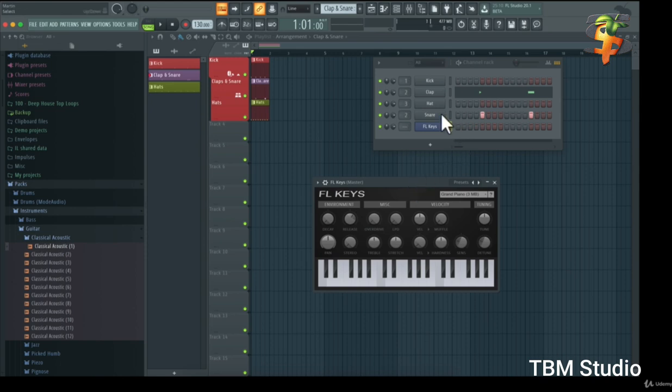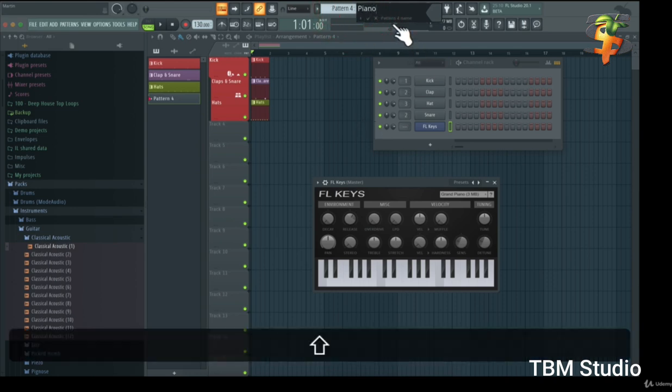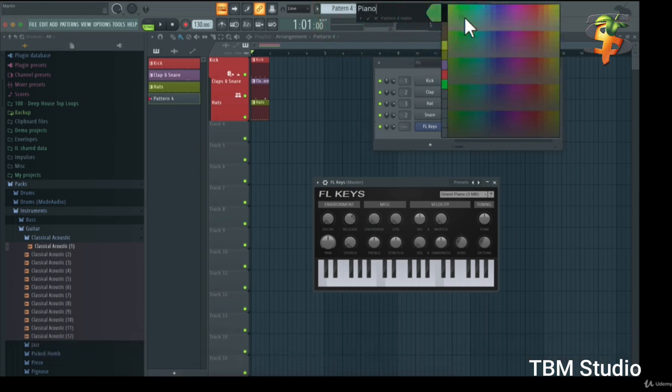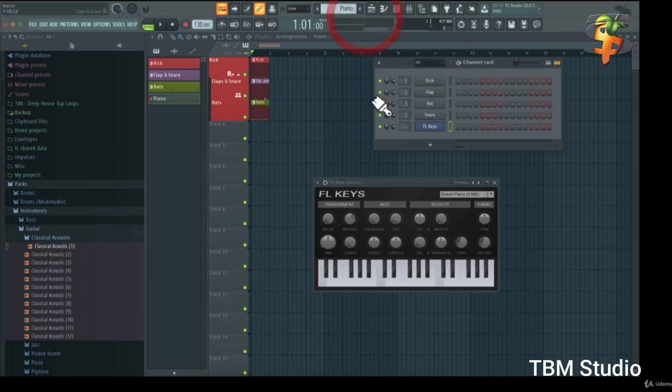And as you can see, let's create a new pattern here and just call it piano. Let's color it as well. Great. So now if I just go with this step sequencer here, it will only play the middle C of this note. So let's play that, and I can't really do anything here.